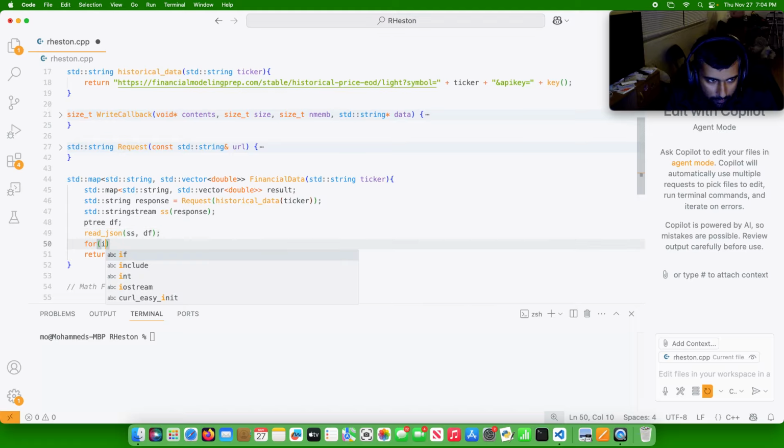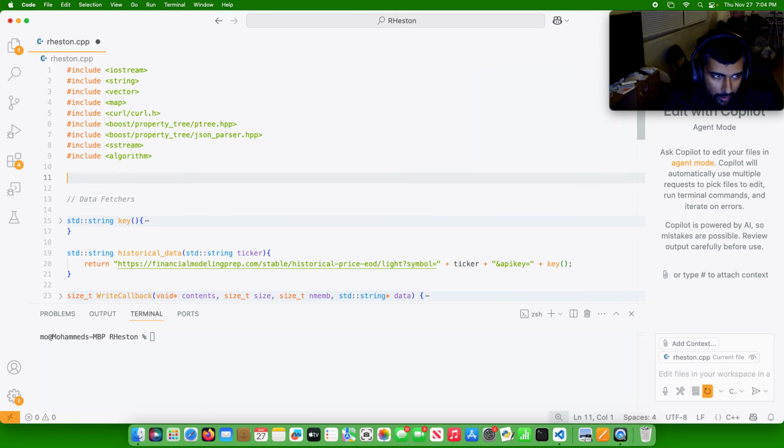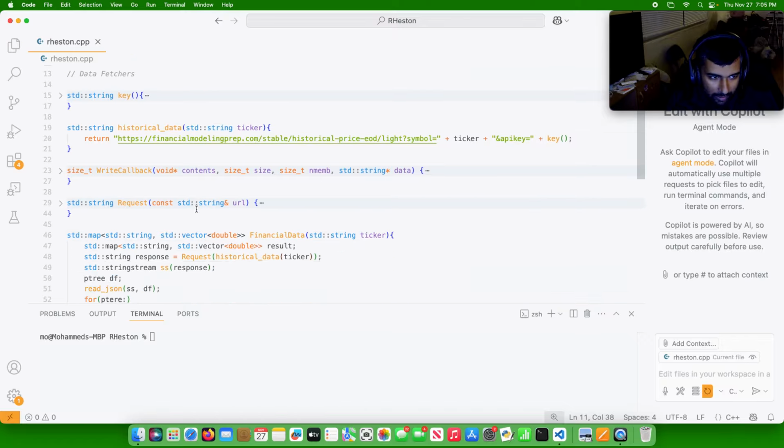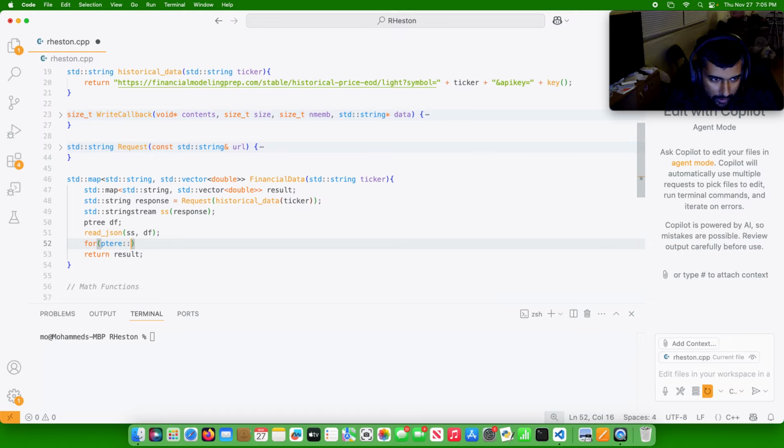So now I do for ptree. Oh wait, I forgot something. I have to do using namespace boost::property_tree, so that way I won't have to call the long name. It'll just make it efficient. So ptree::const_iterator it equals df.begin(); it is not equal to df.end(); ++it.